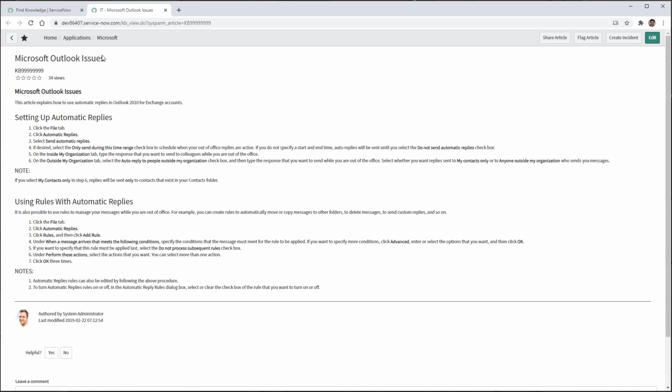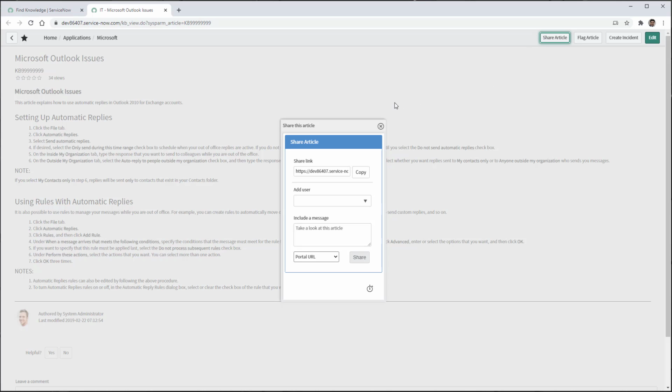But now that I have opened this article, Microsoft Outlook issues, you see that we have this Share Article button. By clicking on this button, we would open the widget for the console UI view. So this widget is formed of three major fields. One is the share link, which is nothing but the actual URL that you are seeing displayed in the browser, which is available in this field.